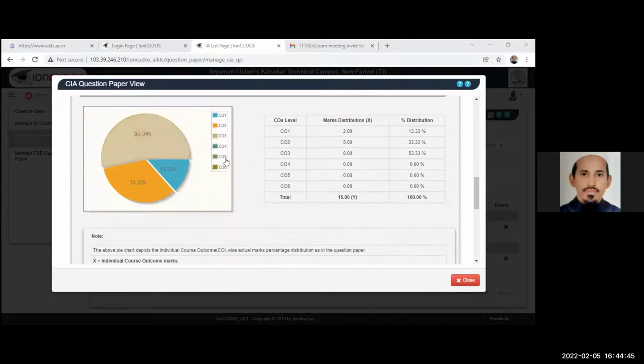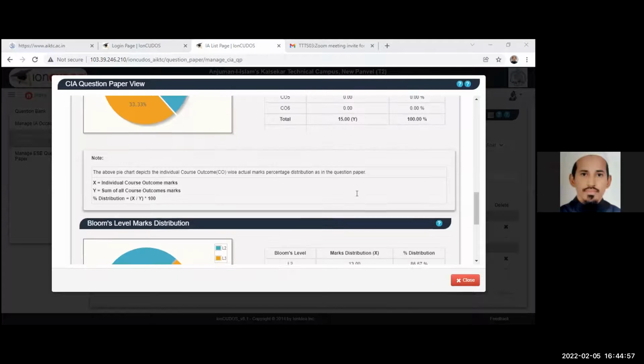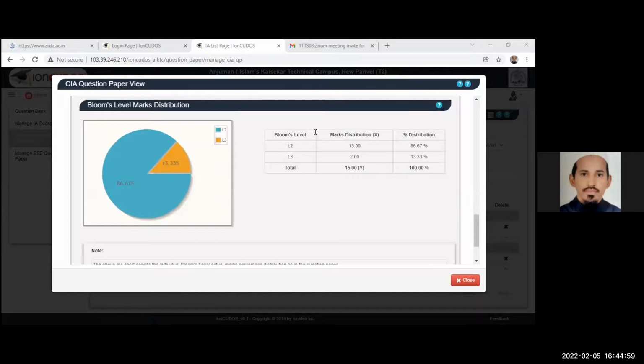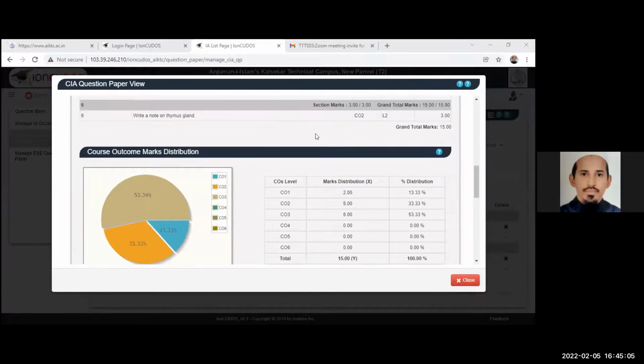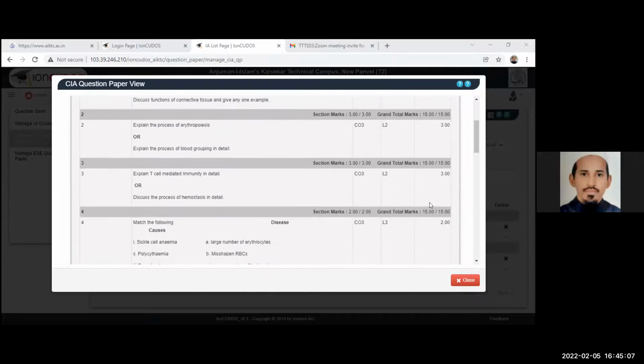Now see, you can have an analysis of the question paper. CO1, it is 13%, 2 marks. CO2, CO3. This question mark-wise distribution will be given by IonCUDOS. Now see, Bloom level-wise marks distribution is also given by IonCUDOS. So this is regarding the question paper.